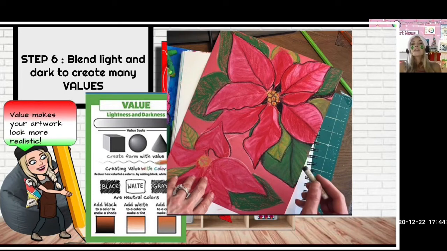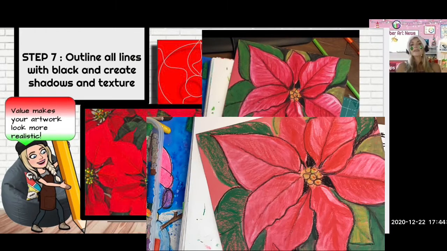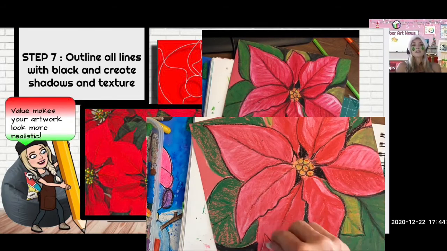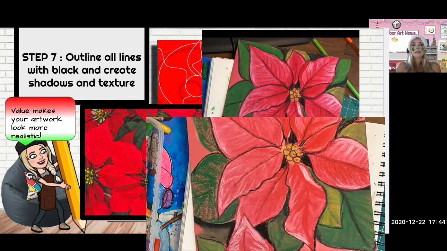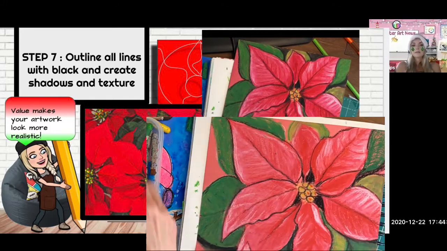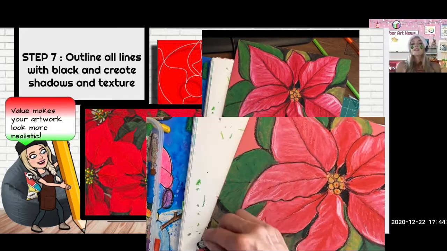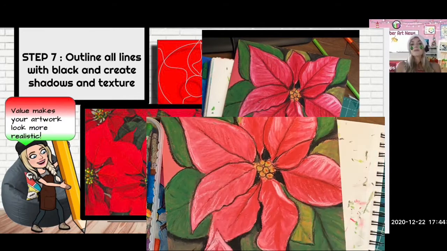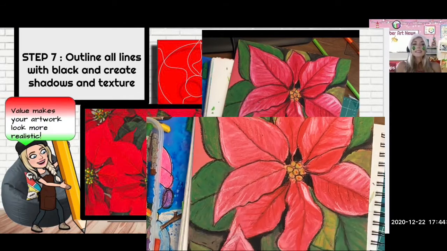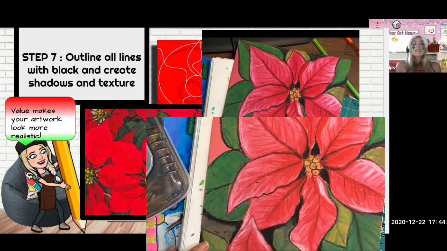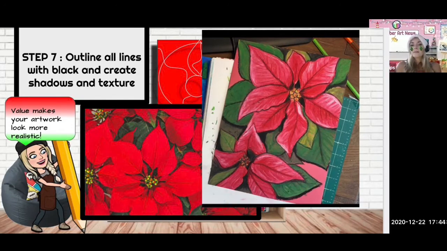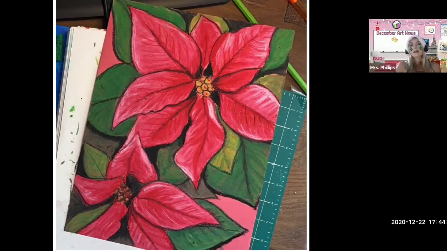And then finally, the last step is to take a black oil pastel and outline the edges of the leaves. This will create kind of a shadow, and it will also blend with the colors to make darker values or shades. So once I've finished with the black, then I just go over and make sure everything is neat and tidy. The center of those flowers, the little yellow berries, I also outline those.